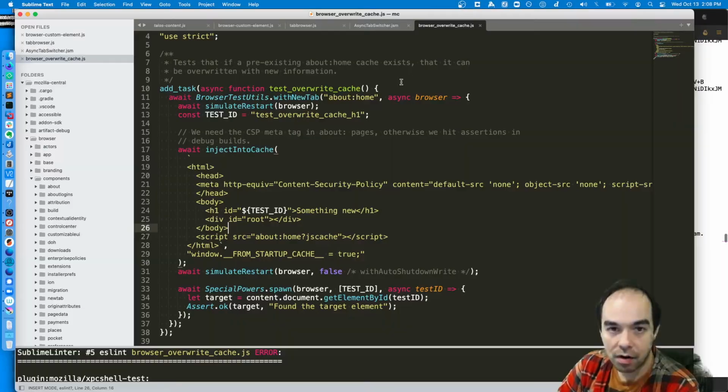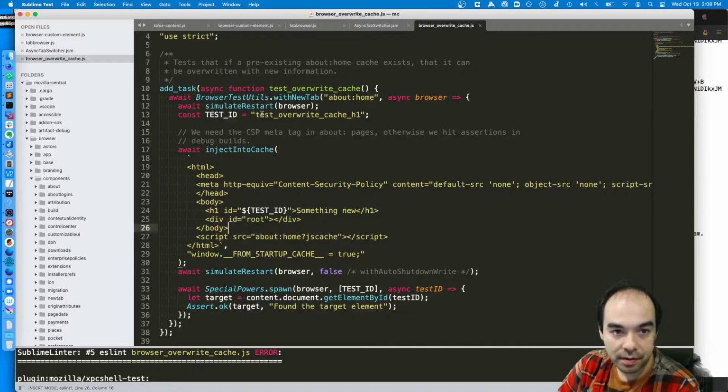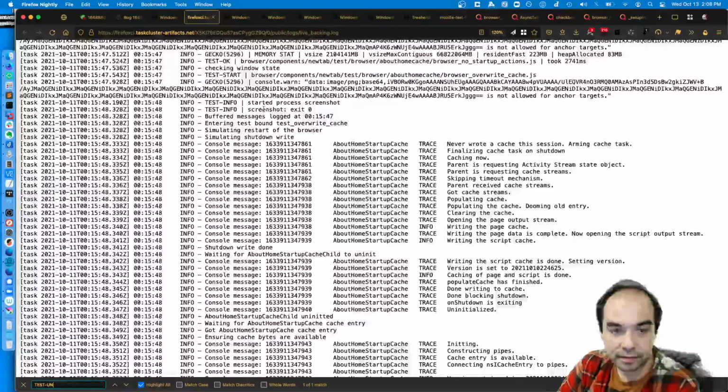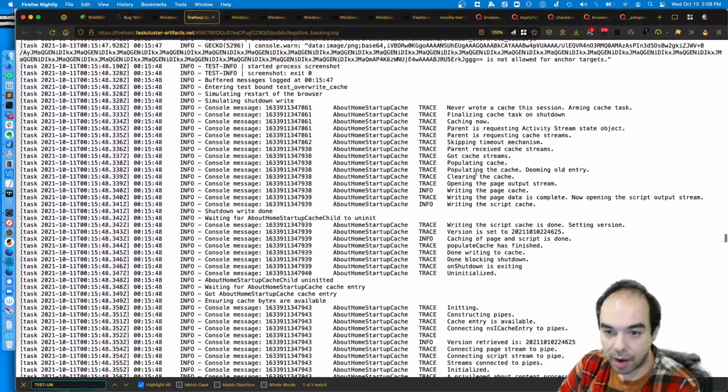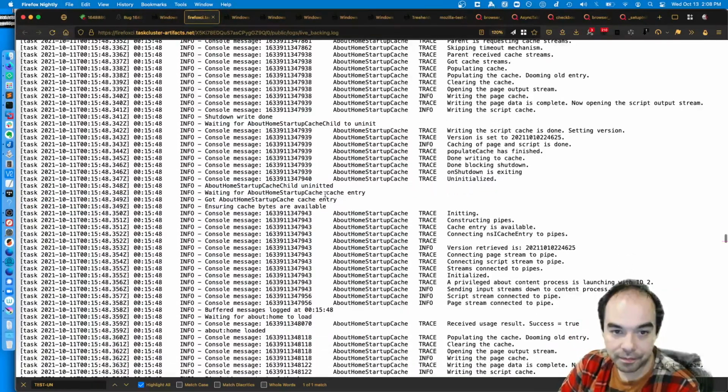Start, overwrite cache. Simulating restart of the browser. That happens right here, so we simulate a shutdown write. We never wrote a cache, so then we cache now. We write the cache, the whole thing's done. Shutdown write's complete. Startup child uninits. Populate cache, done writing a cache, uninitialized, we're done. We completely shut down.